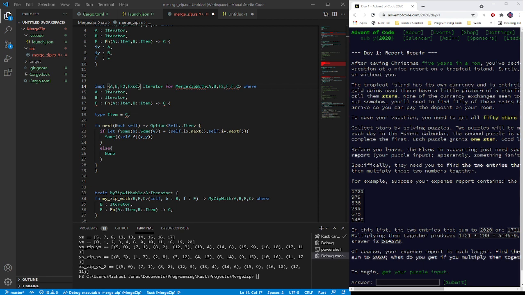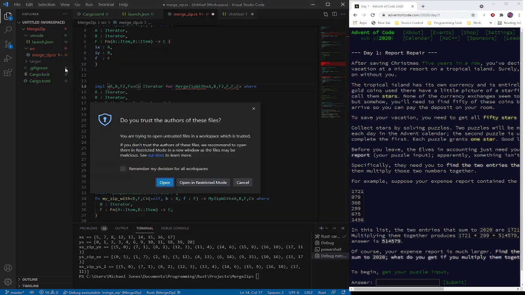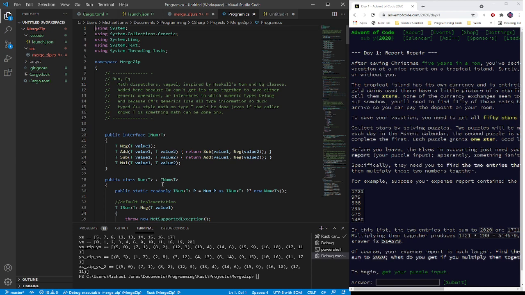Pulling open Visual Studio Code, doing an open, and there's my C# code. Do you want to trust the authors of this file? Yes, that's fine. I'm not going to be running this.